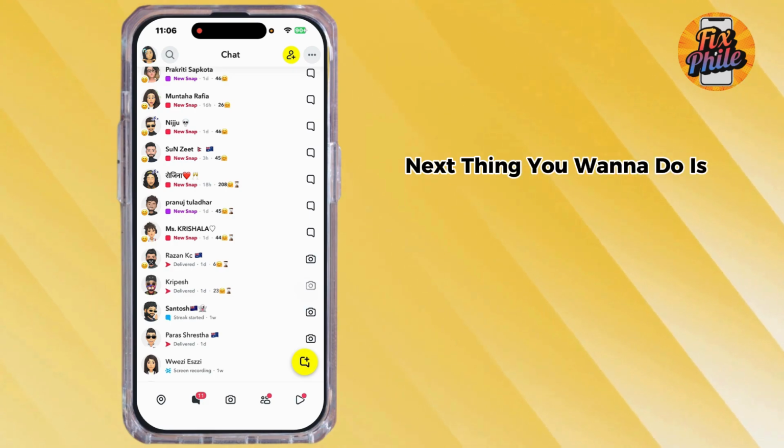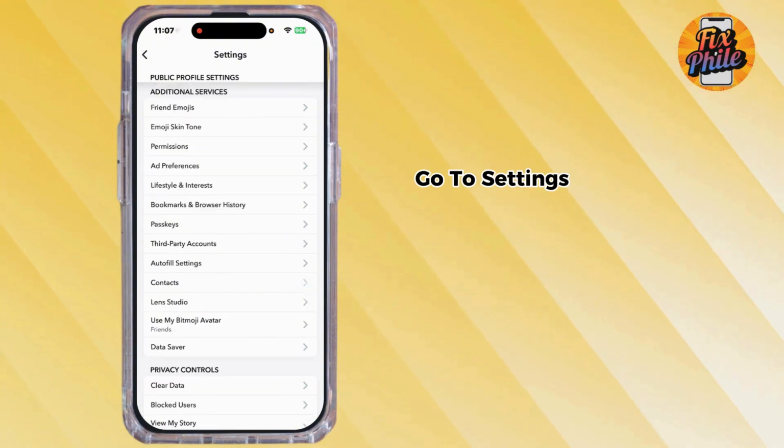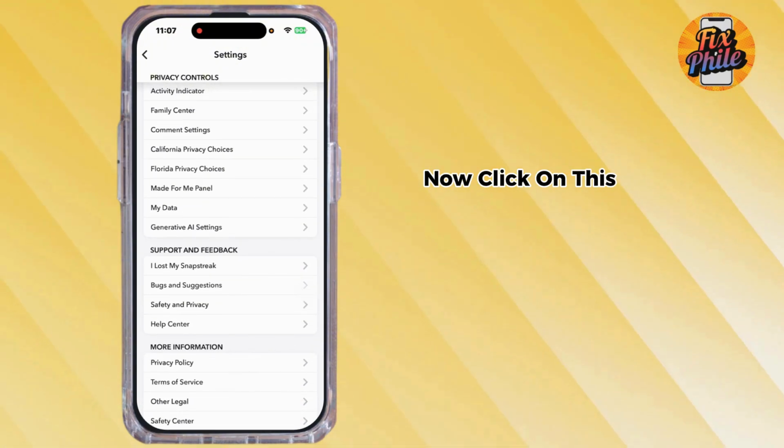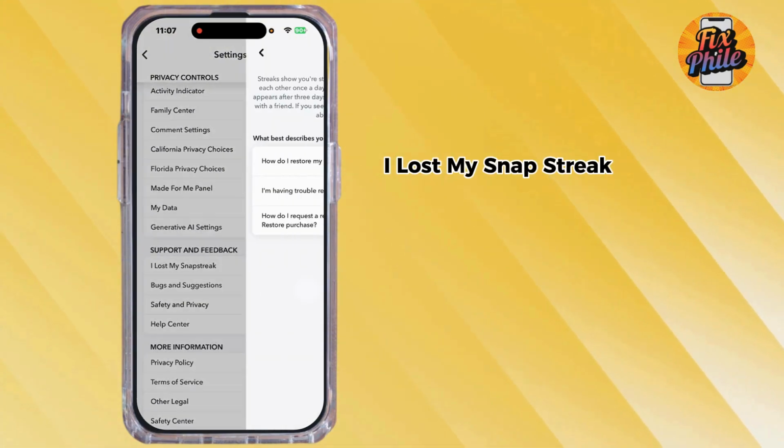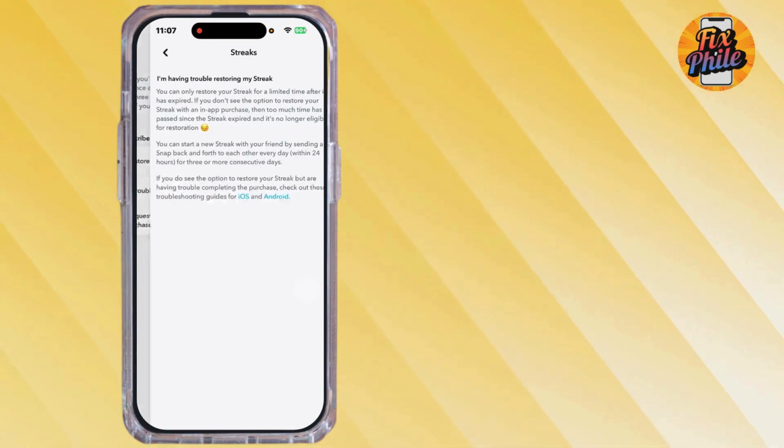Likewise, the next thing you want to do is contact the Snapchat support team. For that, click on your avatar icon, go to settings, scroll down. Now click on this option, I lost my snap streak. Then click on the option, I'm having trouble restoring my streak.